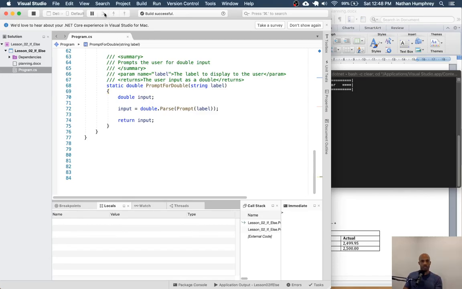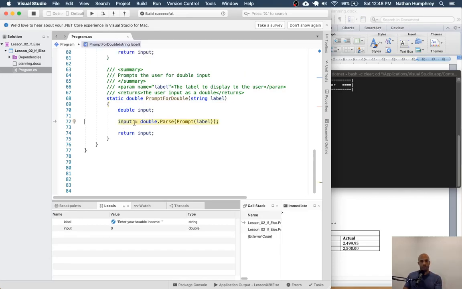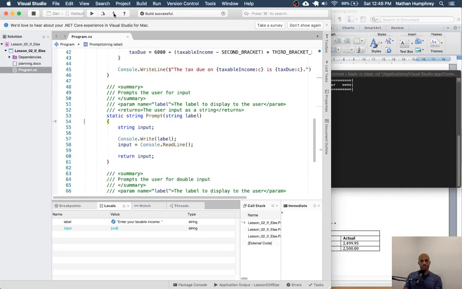And so here now we can do a step over. So now we're going to do an input is double parse, and we've got another call to prompt. So I'm going to do another step into, and we'll see that now execution has jumped one more time into the prompt method.